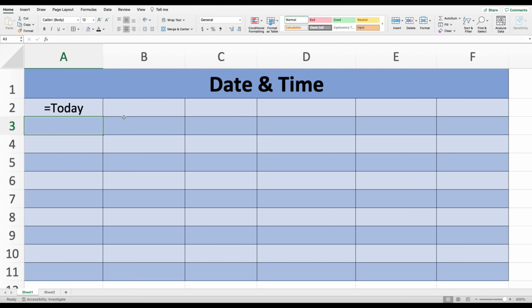The first and the most simple thing that you should know as far as date and time functions is the equals today function. So if you go into a blank cell, hover over it and then double click so that you get the cursor to appear and type in equals today with an open and close parentheses. We're going to click enter, and you can see when we do that it returns the current date.